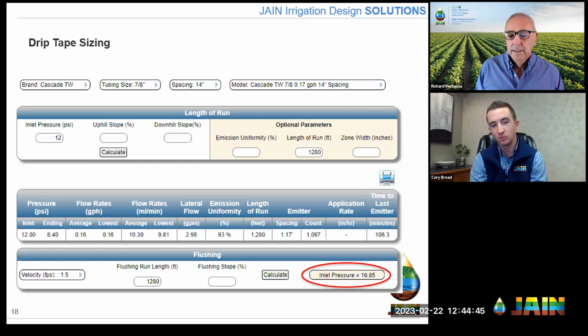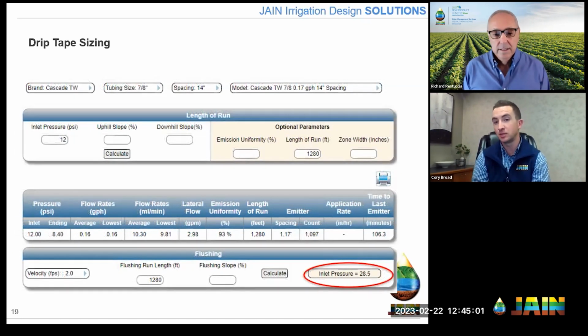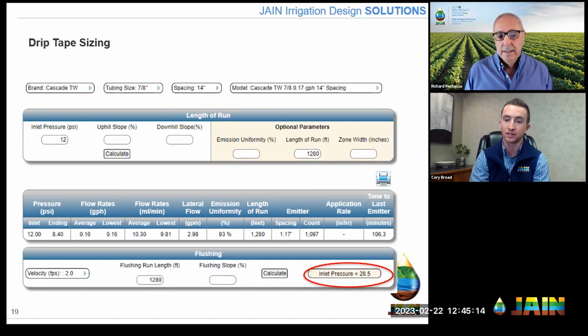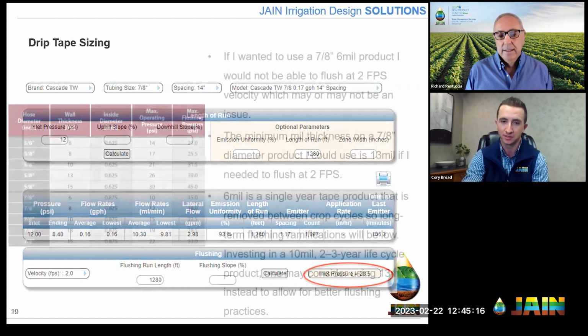But if I plug in 1.5 feet per second on this, I need almost 17 pounds of pressure at the beginning of the line in order to get my correct velocity at the end. So you sit there and you go, well, why is that important? If I change it to 2 feet per second velocity, it's now 28.5 pounds of pressure in order to adequately flush that line. So if I have excessive amounts of debris and I need that extra velocity to move it, I need the product to be able to handle 28.5 pounds of pressure.